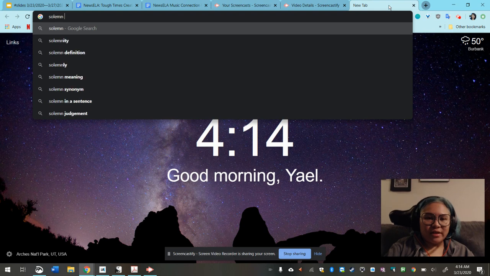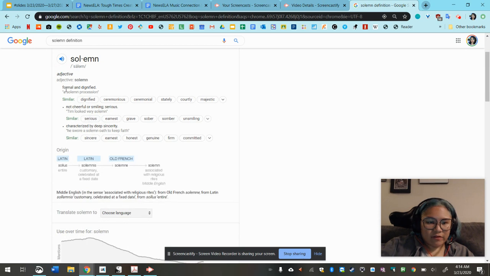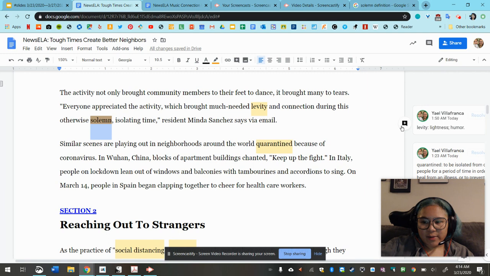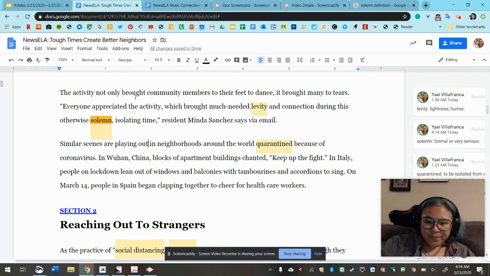Solemn. So if I type in the word solemn, definition, boom, here we go. The dictionary gives me some choices. Formal and dignified, not cheerful or smiling, serious, characterized by deep sincerity. Okay, so based on what I've read here, what I'm getting from this is that the word solemn means something that's formal and very serious. So I am going to go over here to my comment box and write that down. Solemn, formal or very serious. Okay, comment. All right.